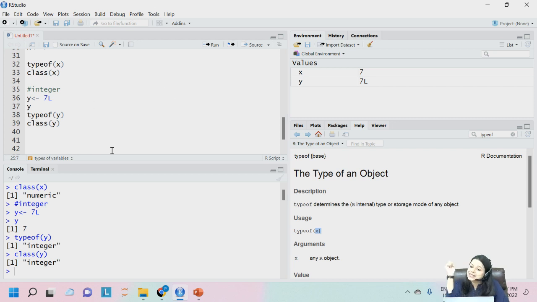Alright, so class is integer, no problem, but it actually falls into numeric itself, right? But what I am trying to explain is, by default all the numbers are taken as double precision, which actually means you can store decimal places in that. Integer means you cannot store any decimal places in that. Alright.